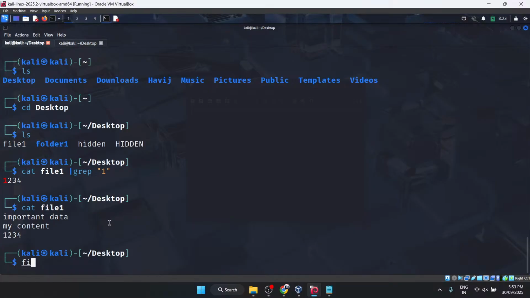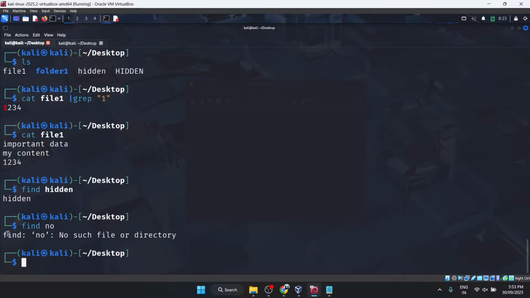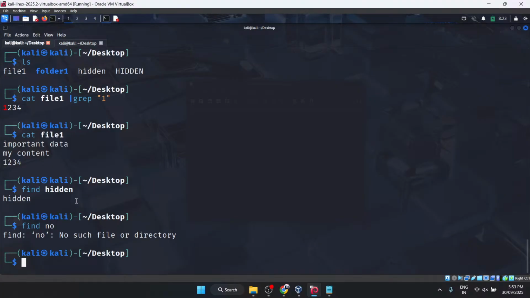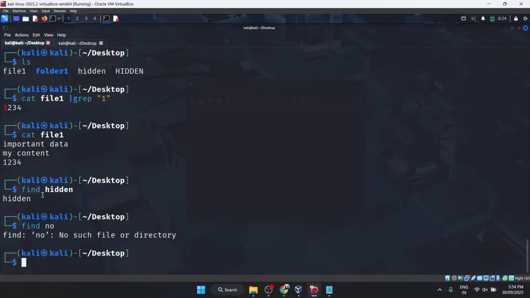We also have something called find. Like I want to find hidden. Here it will show me whether that exists or not. If I type find no, which does not exist, it will simply tell me no such file or directory exists. But if I want to find a particular file or folder in a very huge folder, I can simply use this find word for that.